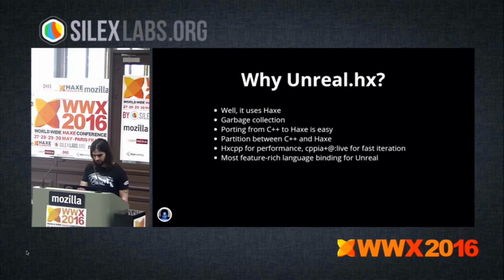And I can say with some confidence that we are the most feature-rich language binding for Unreal at the moment. We support all C++ types, because language bindings normally support just the API which is exposed to blueprints. We have the whole C++ API available for us, and we can do basically everything that you could do with C++.